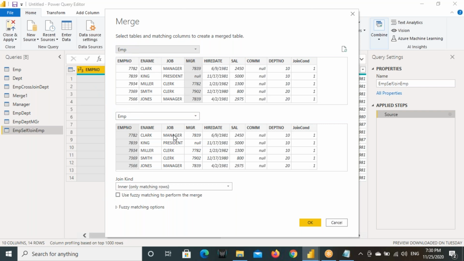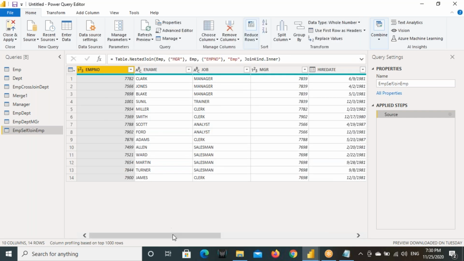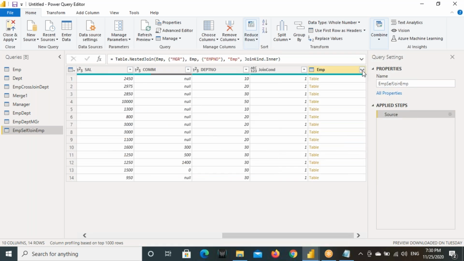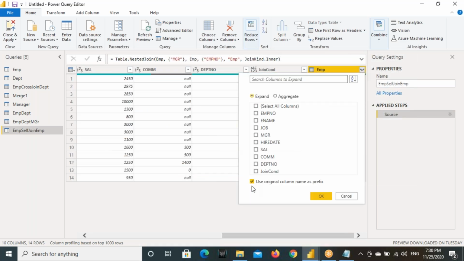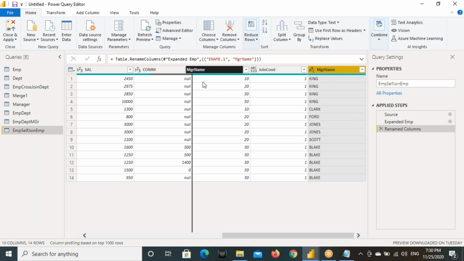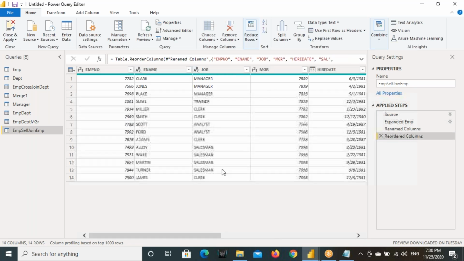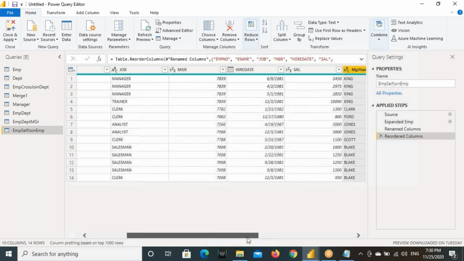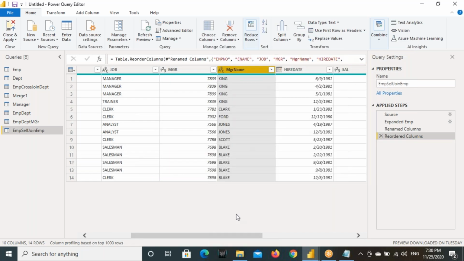Now let's see here. I selected inner join, you got it. Just go and expand the columns from the second table. I don't want all the columns from the second table; I want only the employee name column. This employee name is nothing but the manager name. I'll reorder this column, the main manager name column, somewhere here after manager number.